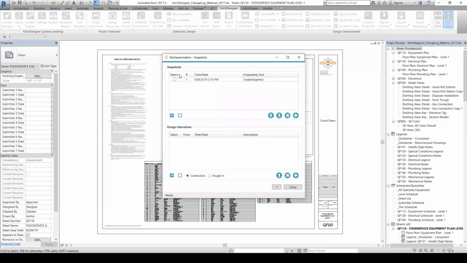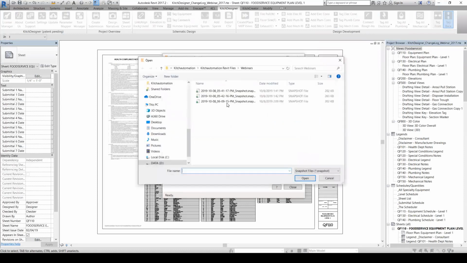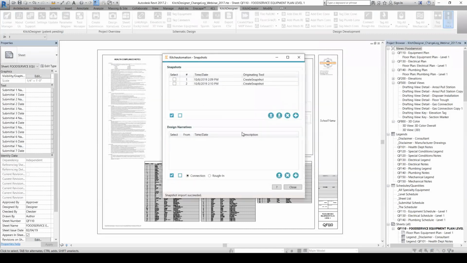Here's the current snapshot of this file, and what we want to do is import our previous snapshot in. So let's click import. Let's navigate to the previous version and press open. And as you can see, the previous version was created before, and they funnel in based on time and date. So they're always going to be in chronological order based on when they were created.